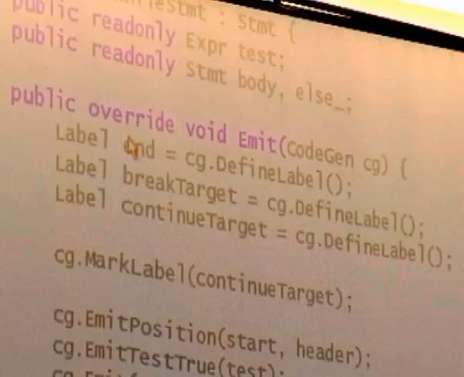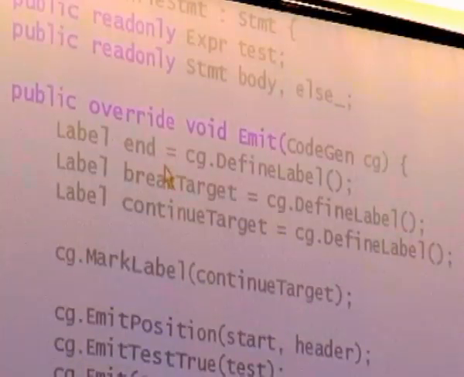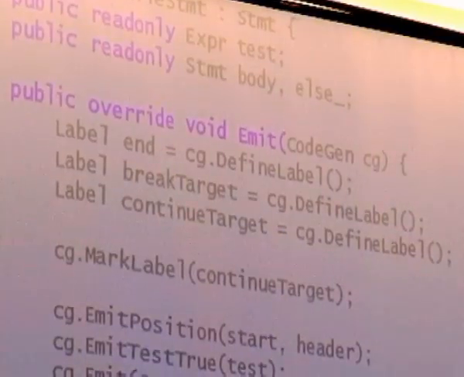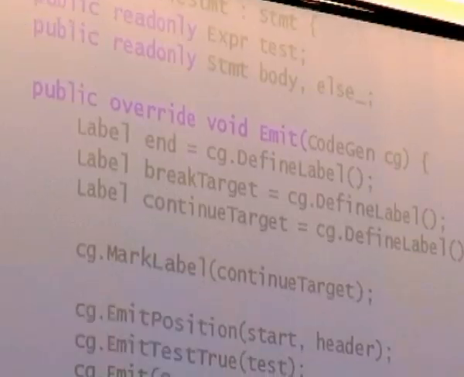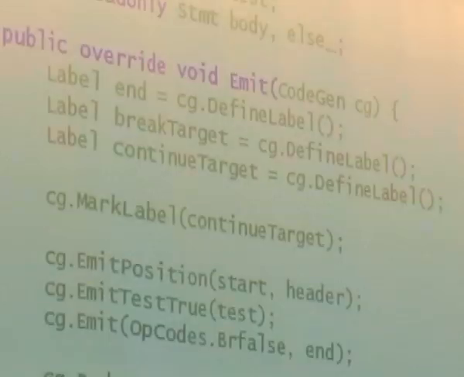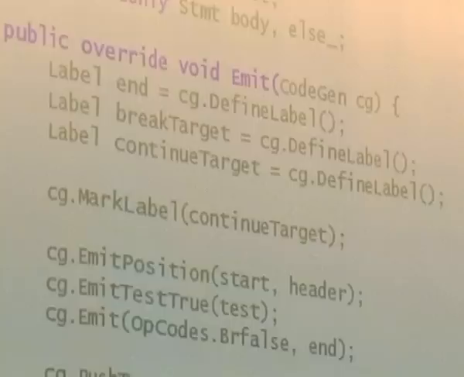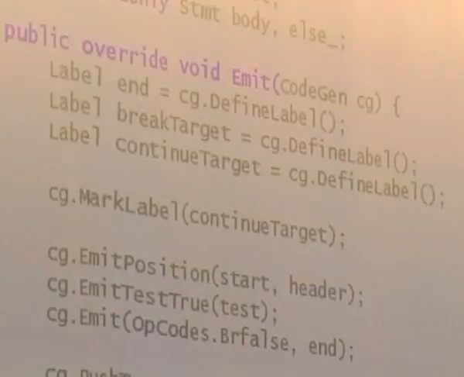And in the emit code here, we define labels for the 3 different places where we might need to jump in a while. There's an end of the while loop, there's a place that break goes to, and where continue goes to. End and break usually go to the same place in most programming languages, but because Python has this else clause, end and break have different targets. Then we go through and walk.